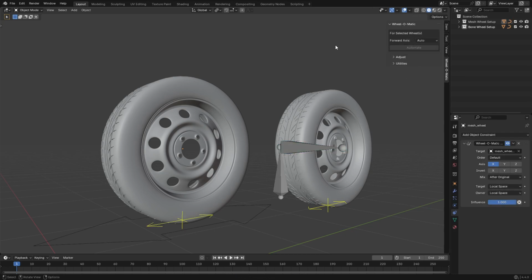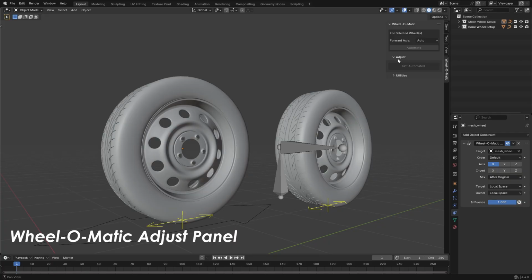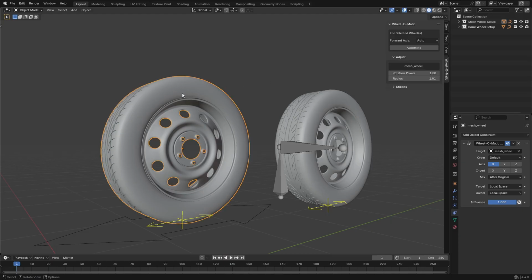Next up in the user interface is the Adjust panel. In the Adjust panel, when you select an automated mesh or an automated bone, you will see options related to adjusting the automation. If I was to select this automated mesh, you'll now see that we have the name of the mesh highlighted, as well as the option to change rotation power and radius. Radius should only ever need to be adjusted if the locator at the bottom of your wheel does not match the bottom of the wheel. As you can see, when I slide this, it changes where Wheel-O-Matic thinks the bottom of the wheel is. This should rarely need to be changed.